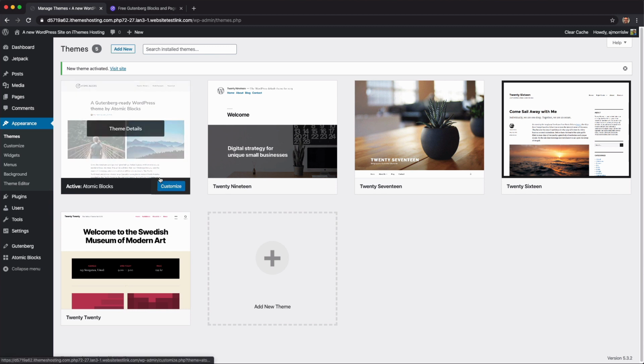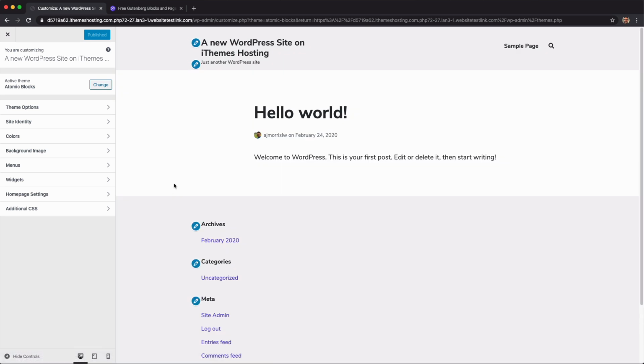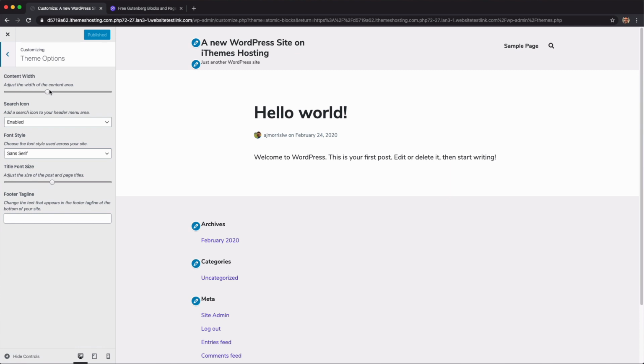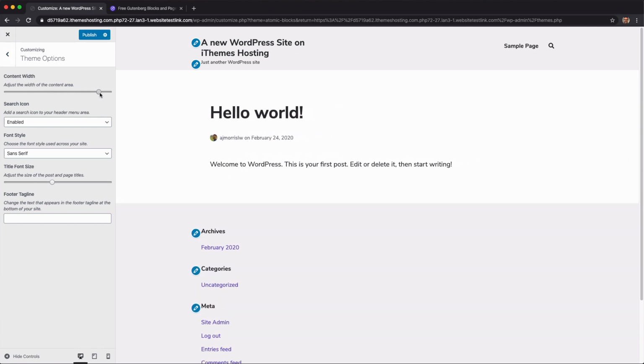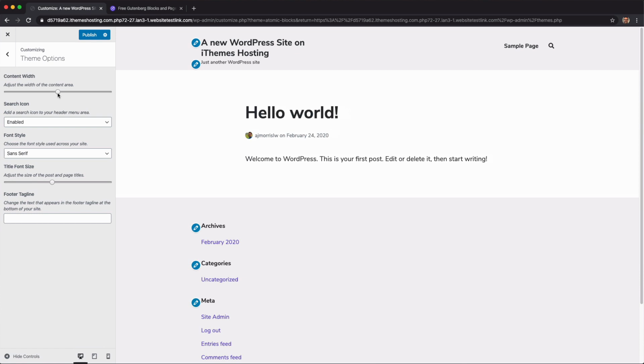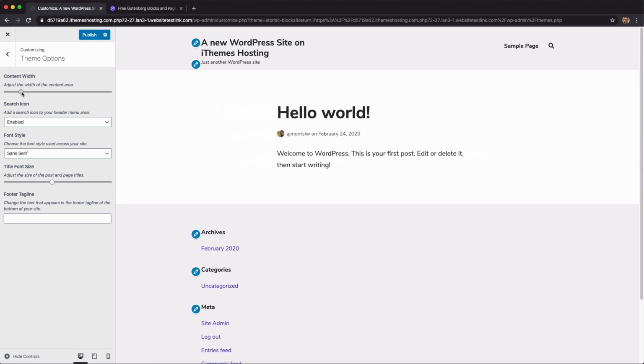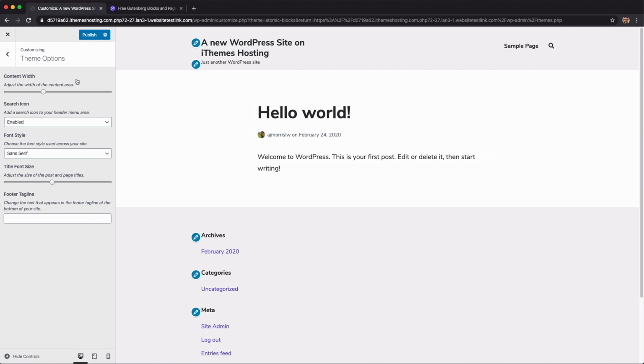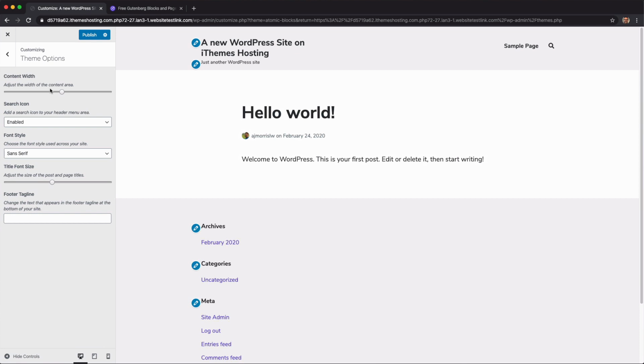So the first thing I want to do is go into Customize and see what options I have with the theme. So you can see I've got theme options. I can adjust the content width, and if I drag this around, it does show the content area widening or shrinking. One thing I would like to see in here is a pixel count, just so that I know about what the size is. Maybe even a field to put in my own pixel count if I want it to be, say, 1200 pixels wide. I want to be able to put that in here and not have to guess. So a little bit of feedback there.